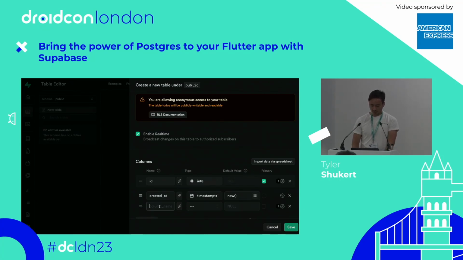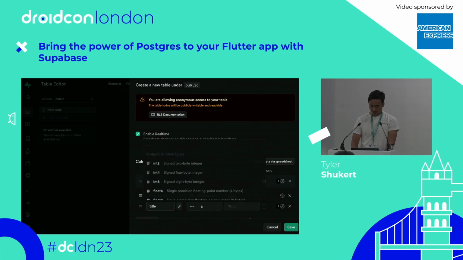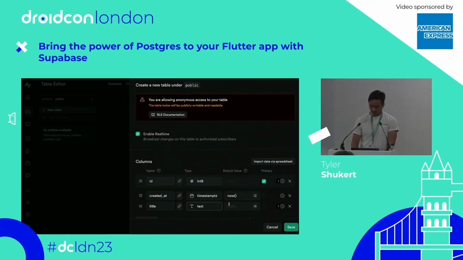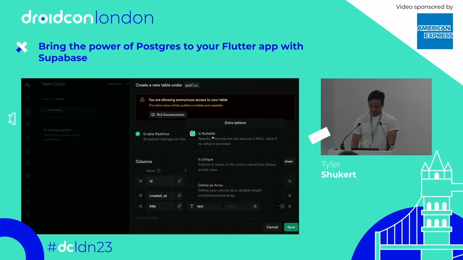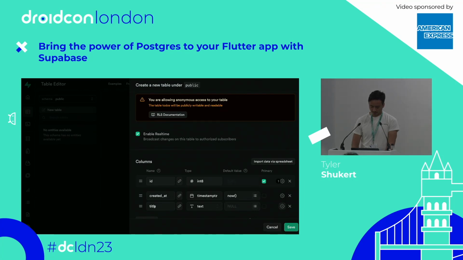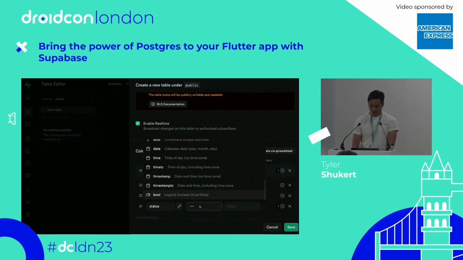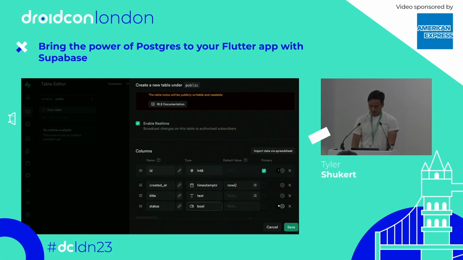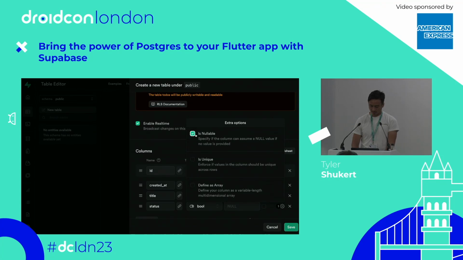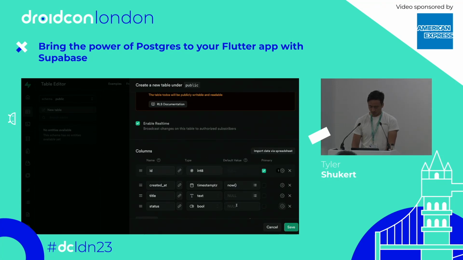And for all the columns, by default, we have an ID and created at column. We can also add a title column, and this is going to be of type text. And we're going to say this title column can never be null. We can also add a status column. So status, and this is going to be type Boolean, and this can also never be null. And we are going to give status a default value of false. We can hit save.